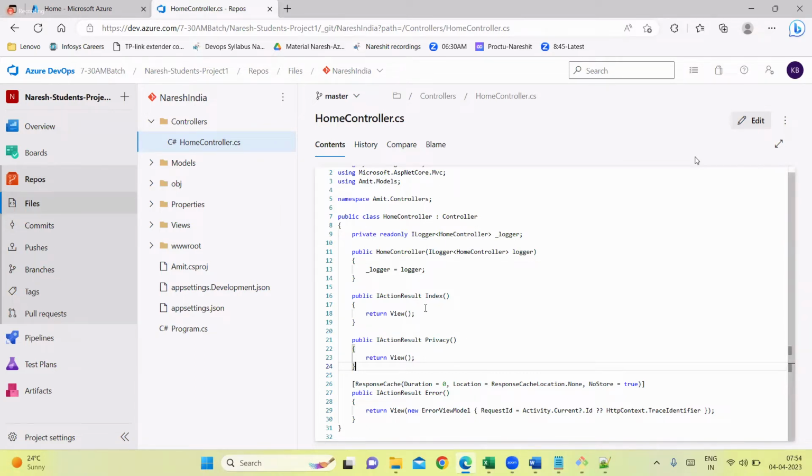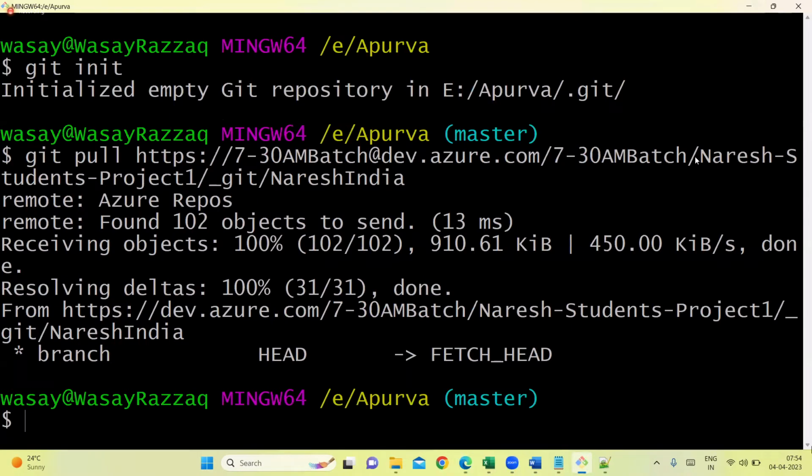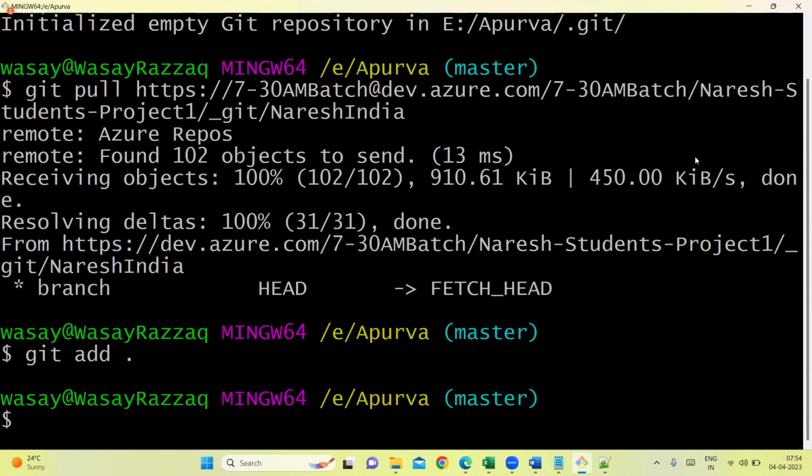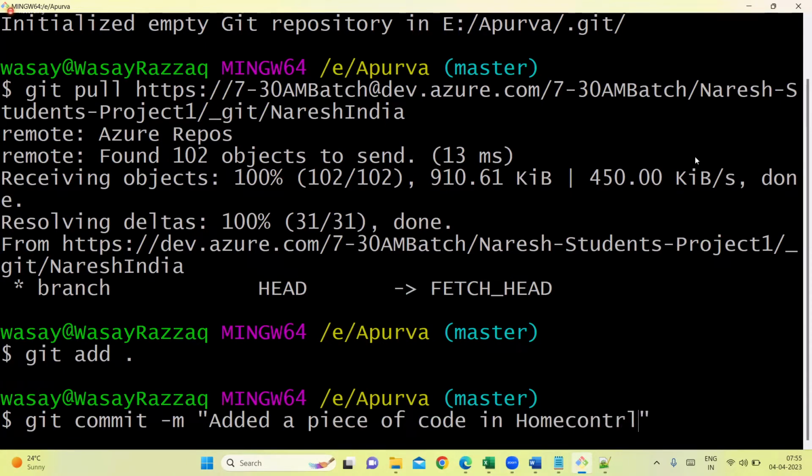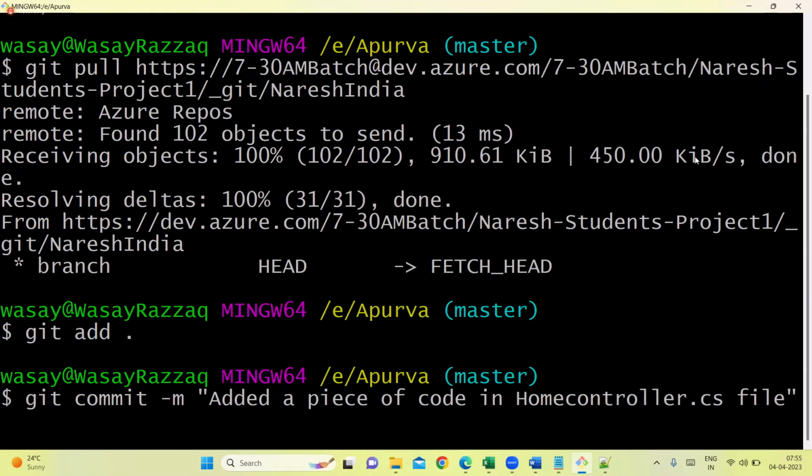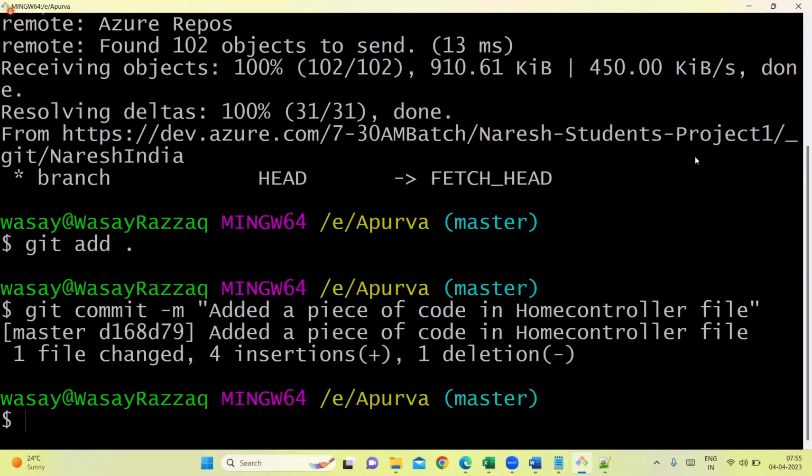Correct. So what Apurva will do now, Apurva will go here and, as she has added a new piece of code, she'll say first git add. Okay, done. Then she'll say git commit -m, and she'll say "added a piece of code in home controller .cs file." I'm not sure whether it will take extensions or not. This is a simple message I'm giving here. Hit enter. This is done.